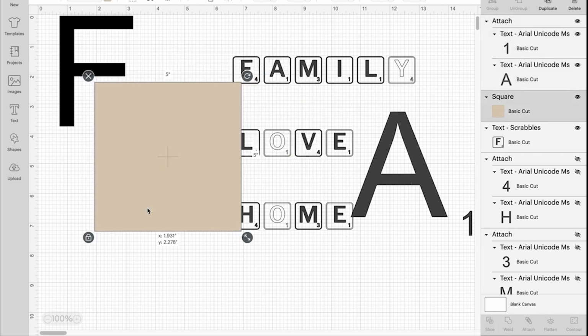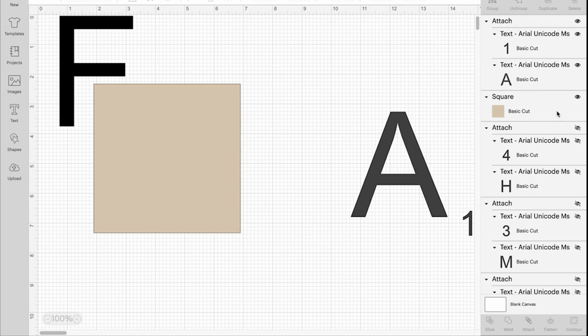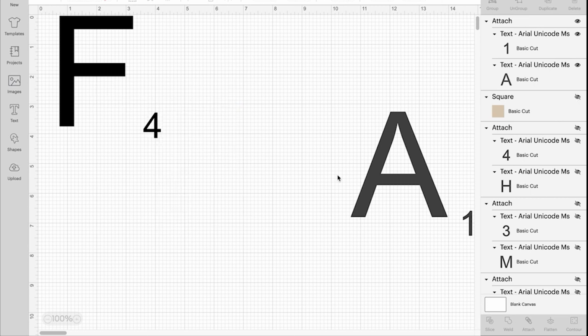So then you just keep moving on down each letter as you go, and then I go ahead and erase my words and then hide my square before I go to cut it. And then you're ready to make your stencils and apply them to your blank squares.